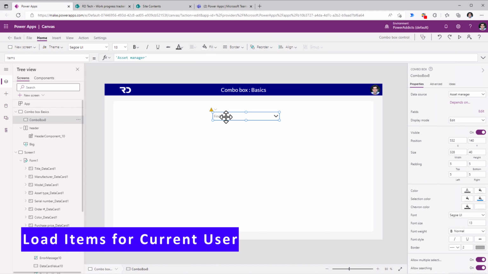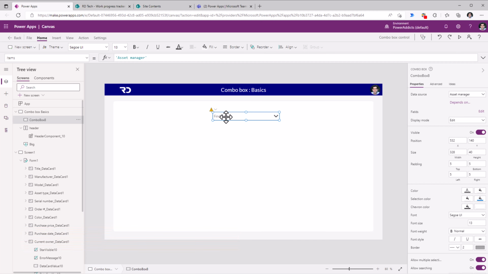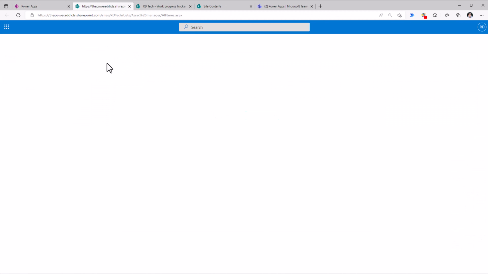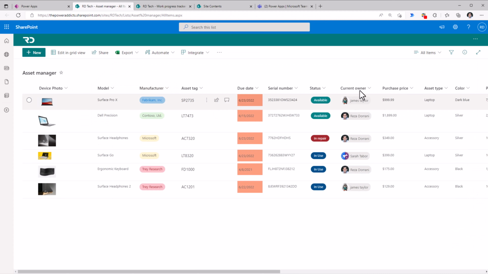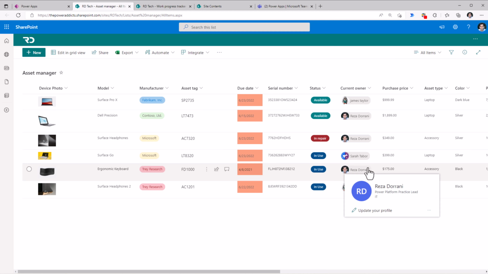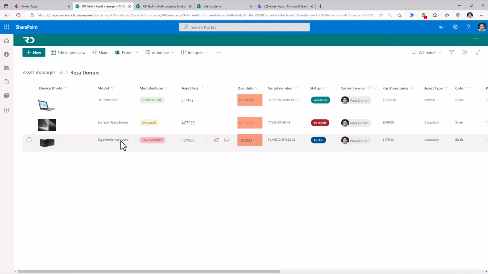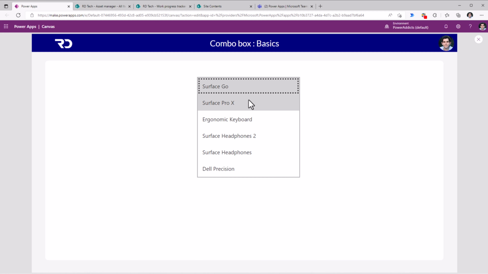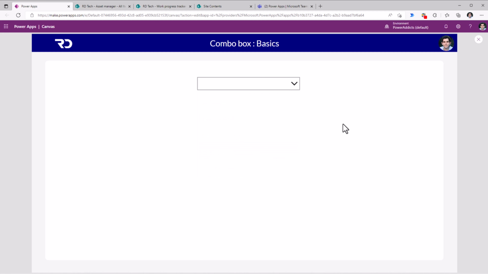You can also conditionally showcase data in the combo box depending upon specific scenarios. For example, this combo box should only showcase the data from the asset manager list where the current logged in user is the owner of that asset. And Reza owns these 3 assets at the moment. Currently, the combo box is showcasing all the assets.